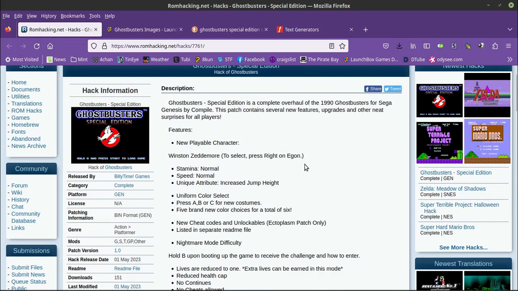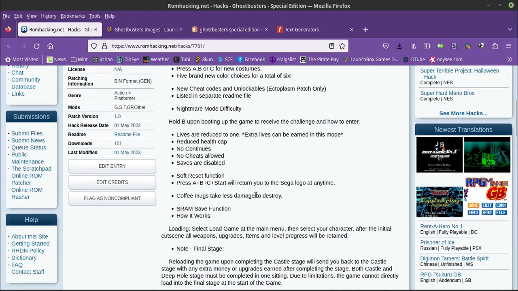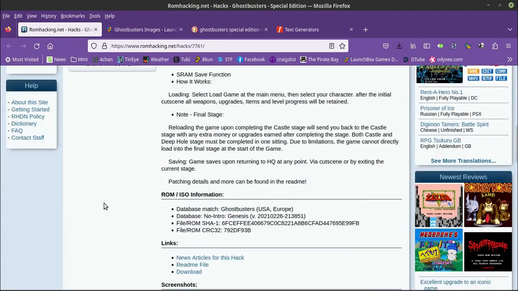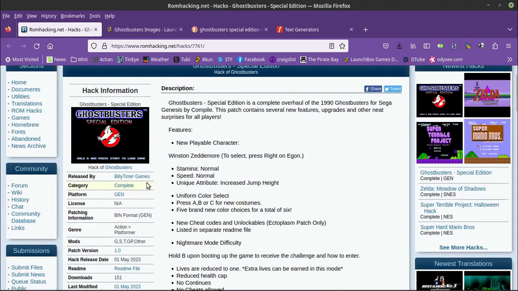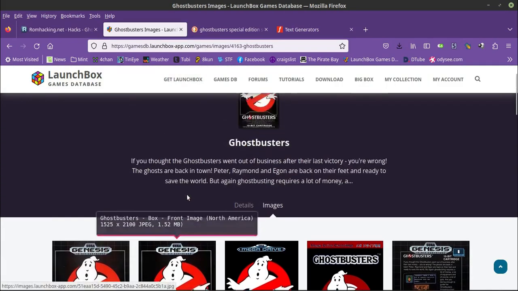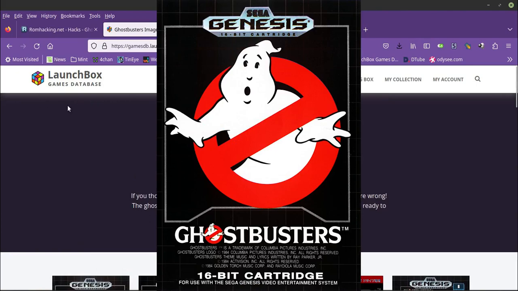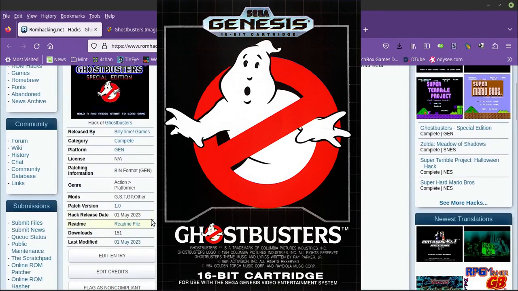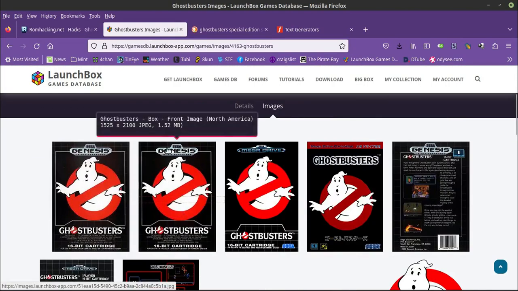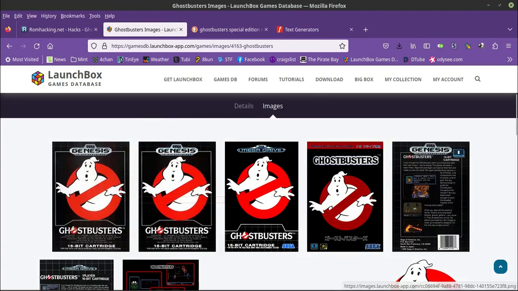One of the cool things about this ROM hack is that you can play as any one of the four Ghostbusters, whereas in the unmodified game, you only had a choice between Peter and Ray and Egon. As a base for our cover, we're going to use the original Sega Genesis cover, and I'm going to be adding on to it. My idea is I'm going to add all four Ghostbusters to this cover.